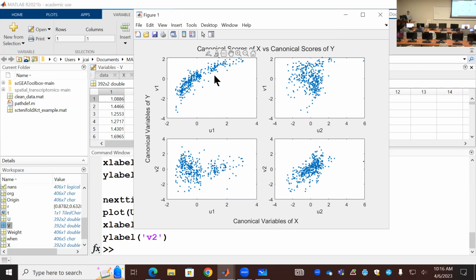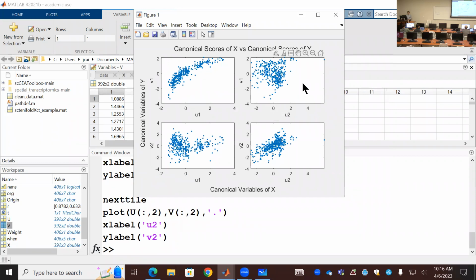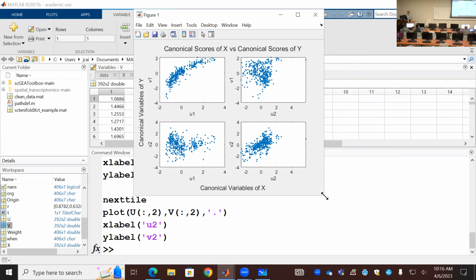Okay, so U1 and V1 are the first variable after rotation. So the correlation looks like this. You can figure out that U2 and V2, the second variable after the rotation, are positively correlated. Well, for U1 against V2, there's no correlation. They're orthogonal somehow. Similarly, for U2 and V1, there's no correlation. So this just gives you some idea about the outcome of this CCA.